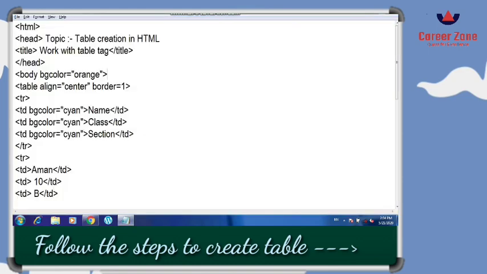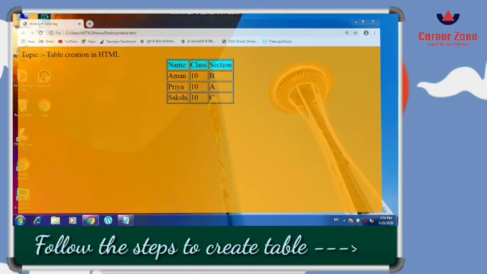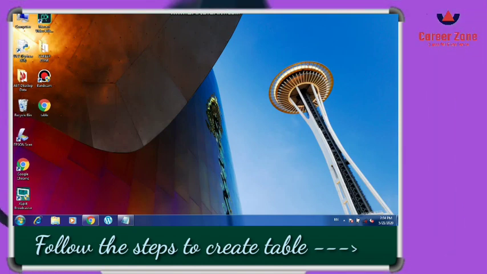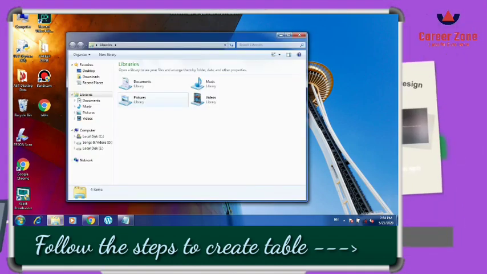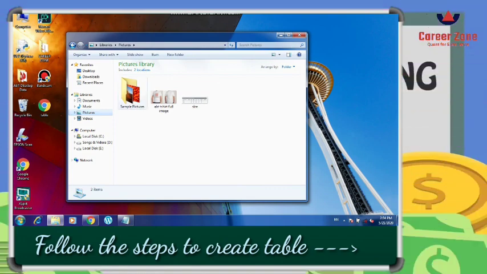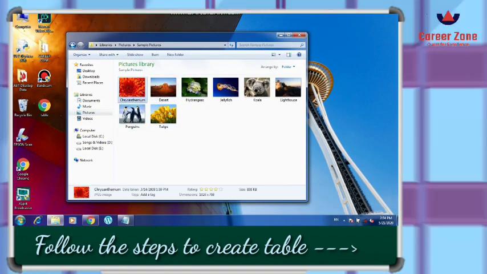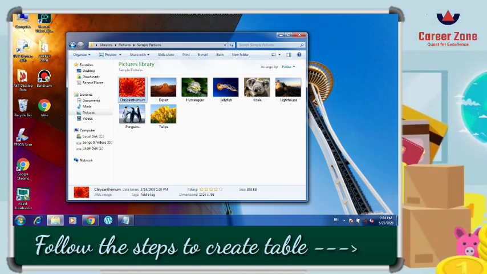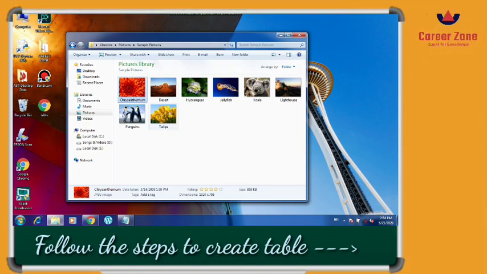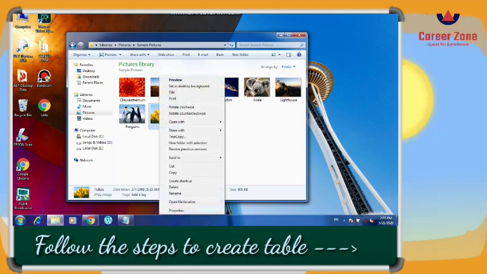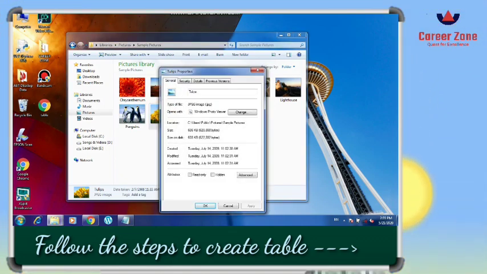So first of all, obviously we have to search for the background image. So let's say we'll go to some file here, pictures. I have something here. Suppose this is the one. Okay, so right click, properties, copy the location.